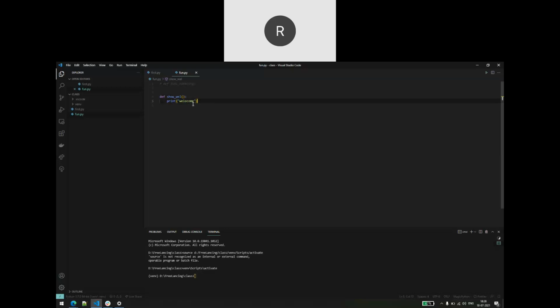So a function is basically writing some code into a block, and then you can reuse the block again and again whenever you want. So this is what I thought.